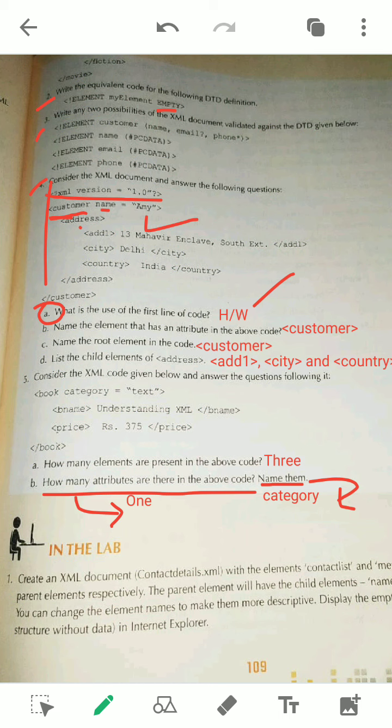Question number C, name the root element. As you know, this is the root element. You need not mention the name part, only the element name, customer. This is the root element, the topmost element. The first line, the processing instruction line, cannot be your root element. List the child elements of address. You can see what the child elements of address are: street, city, country. So these are the 3 child elements of address.